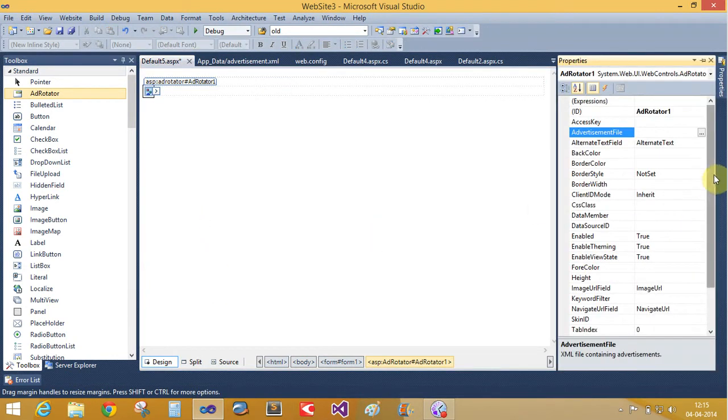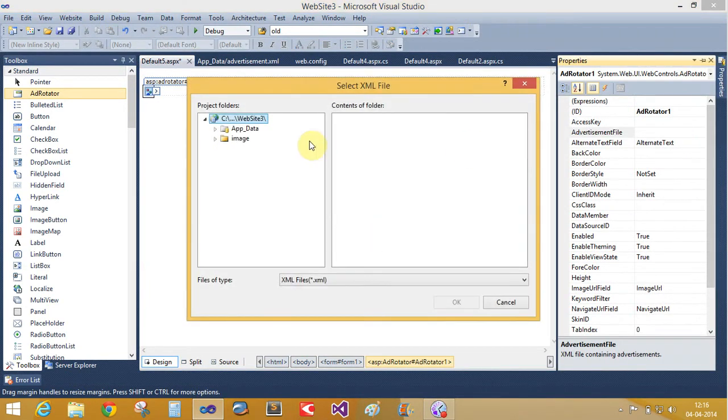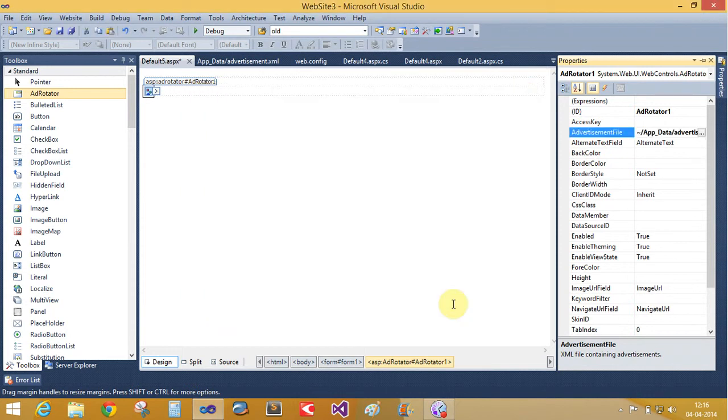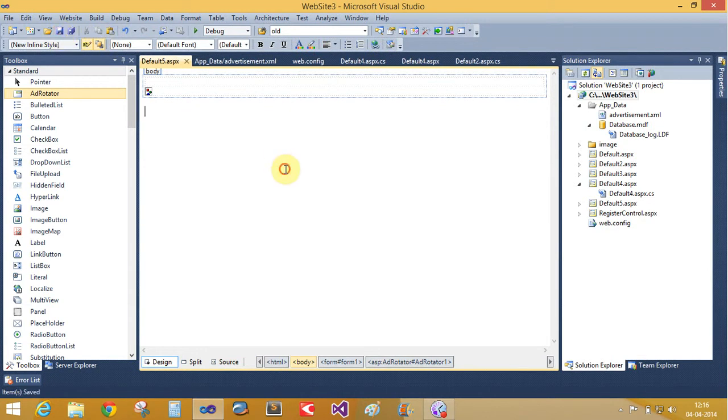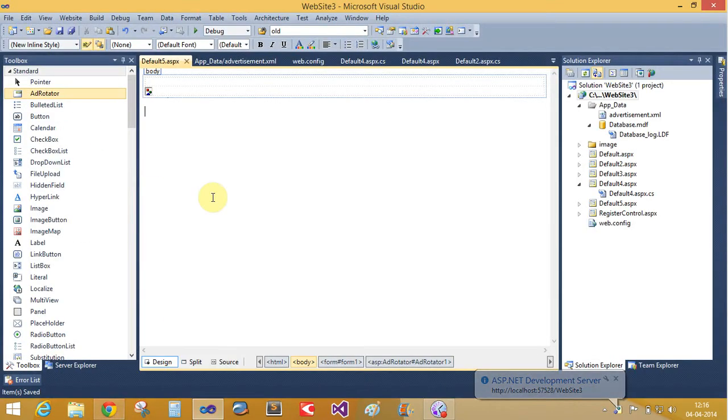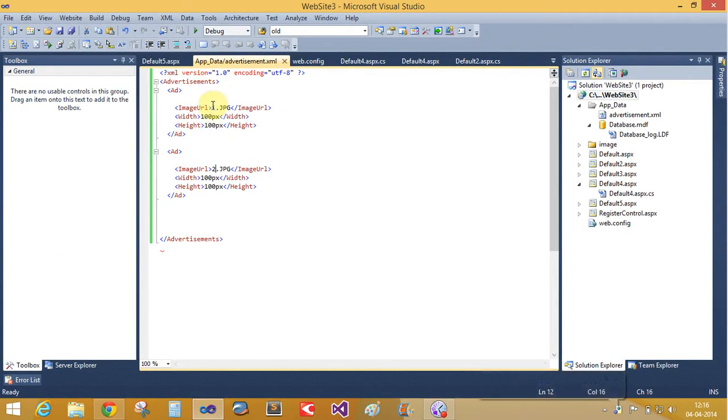Go to properties and select the advertisements file inside the App_Data folder, because the App_Data folder provides security. It cannot be run directly in the browser. Oops, the images do not display here because the images reside in the image folder.